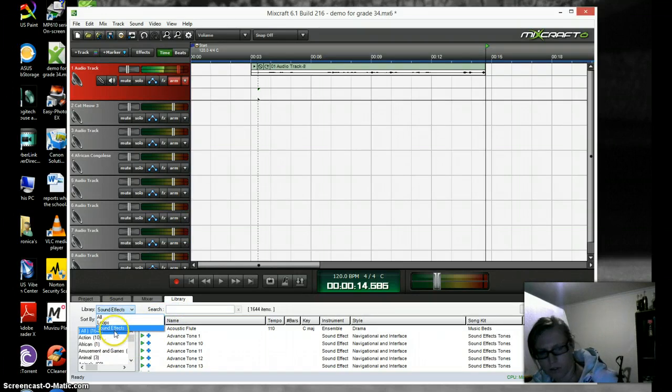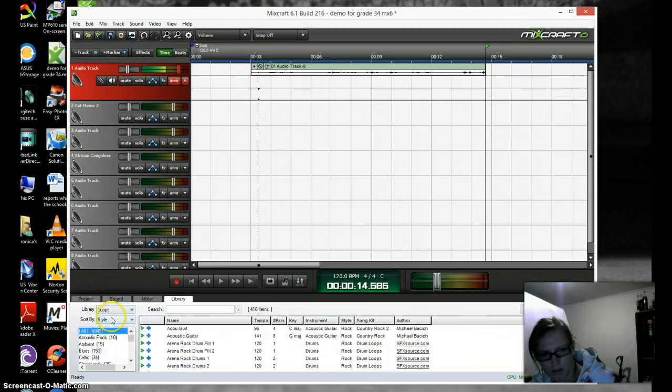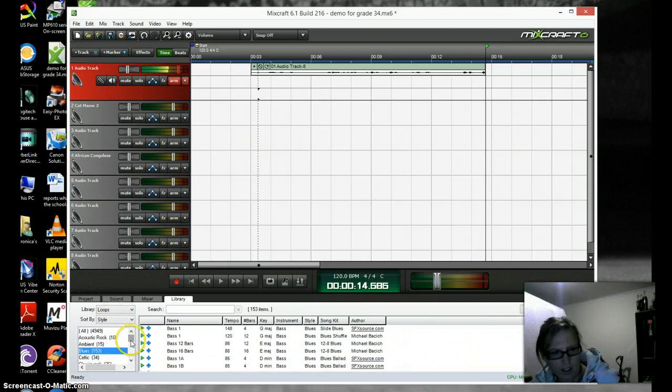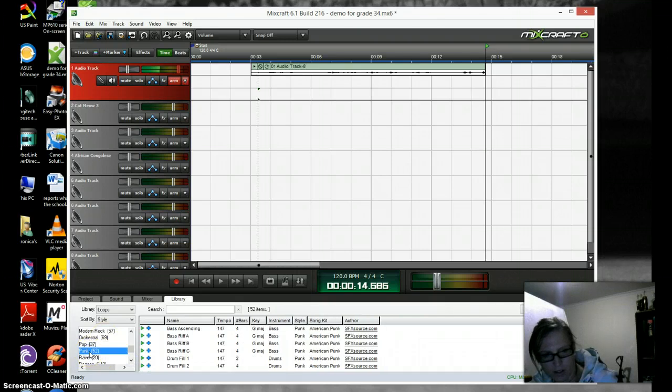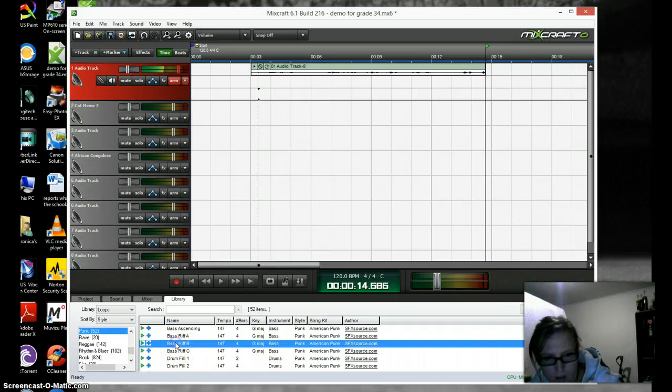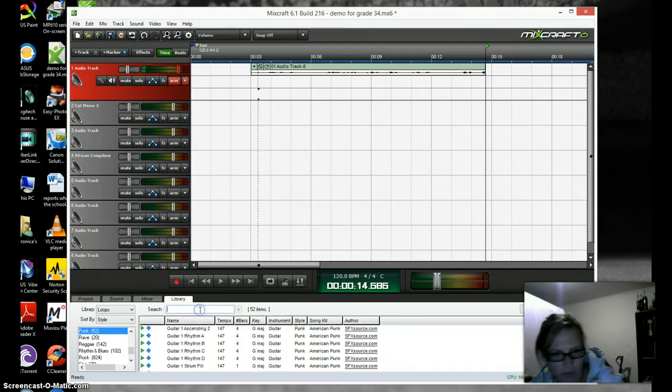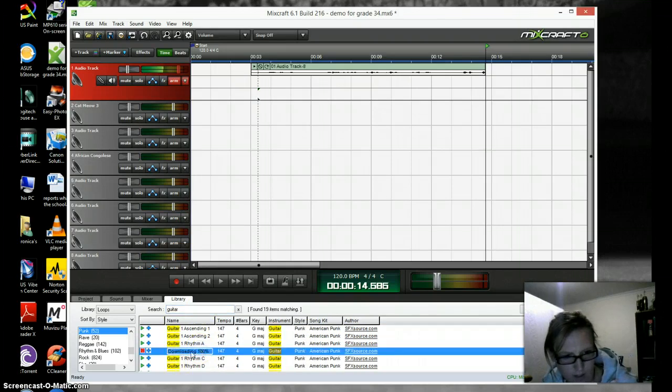So I'm switching to loops from sound effects in my menu. Now I'm going to go into a genre of music that would suit this particular character, and I think punk's a good one. So here are a whole heap of different loops. Now loops are what people use to make some of their pop songs with these days. Now if I want a quick search, I'm going to type in guitar here, and I've got a whole lot of different choices.